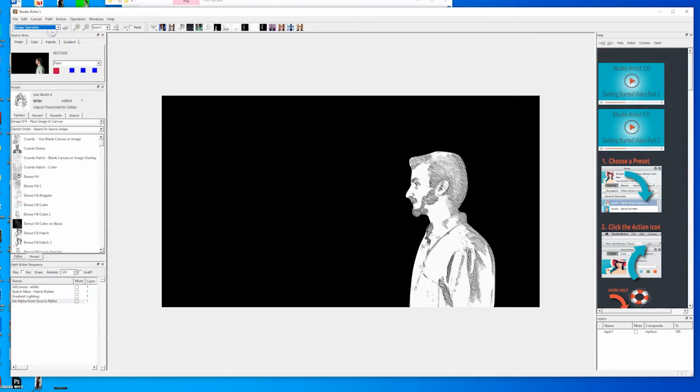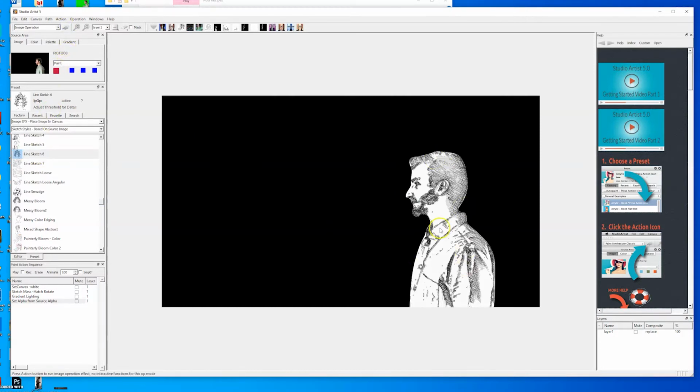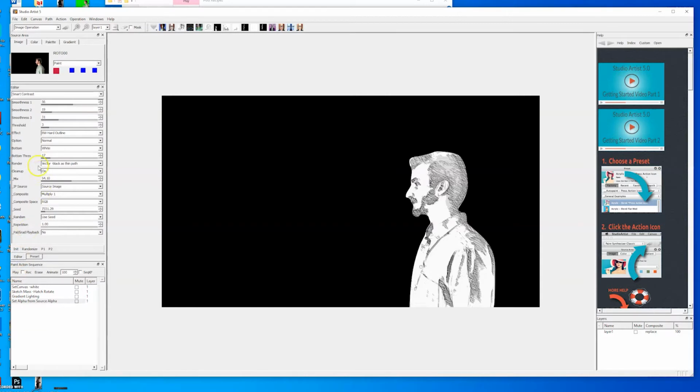If we want to make a minor tweak, go to the Image Operations panel, select Sketch, and go down to Line Sketch 6. To see how that looks, hit the Action button and you'll see it applied. Hit Command Z to undo, otherwise it will keep compiling those actions on top of one another. You can tweak that setting further by going into the editor.